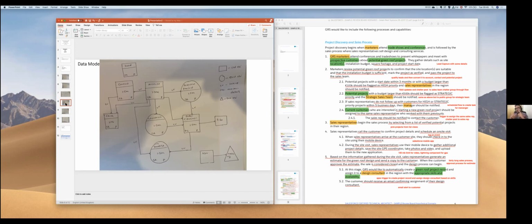And also when the potential project is marked as high priority or strategic, we will be posting a chatter post to the chatter group of the sales team of that particular region. And also for strategic potential projects, we would be posting a chatter post to the public group of the strategic sales team that we are going to have. And that chatter post will happen through the flow.